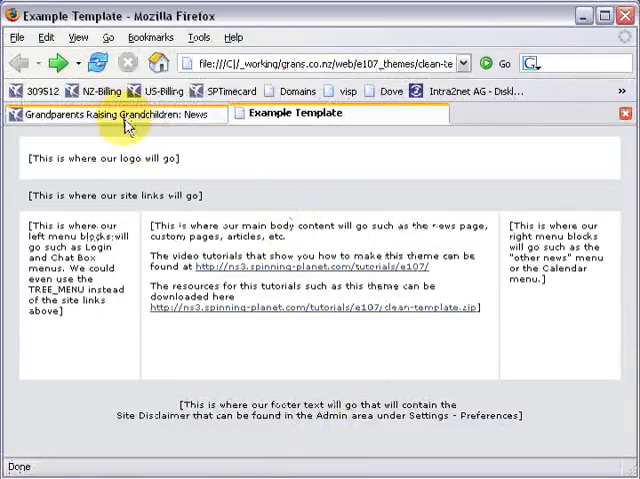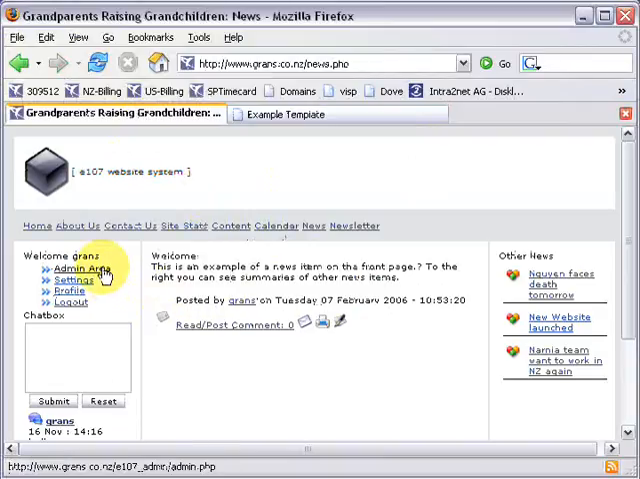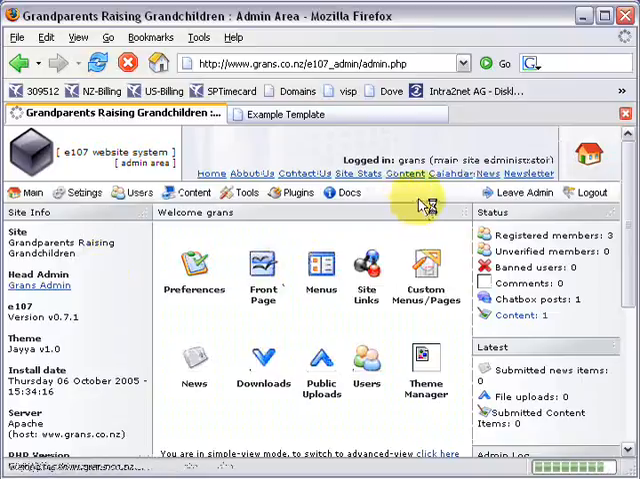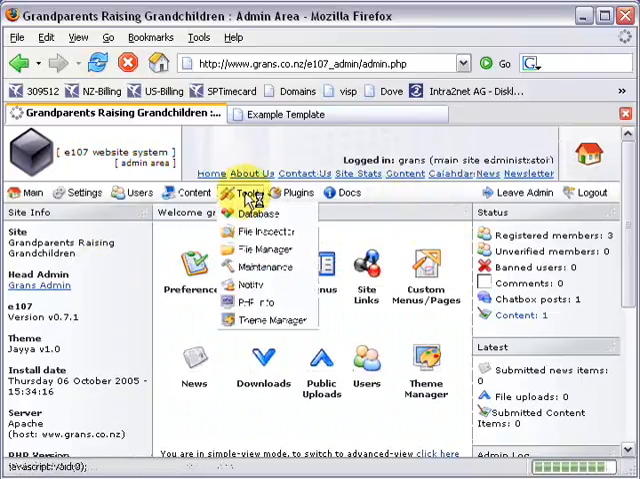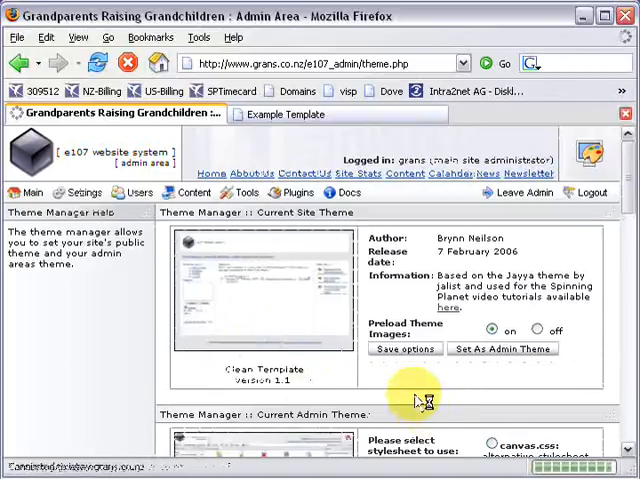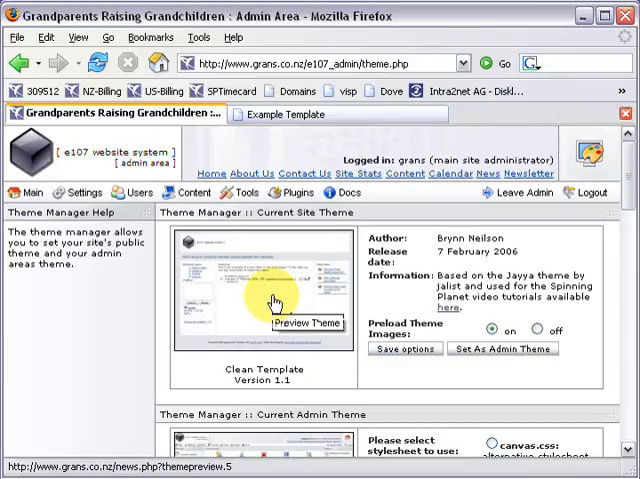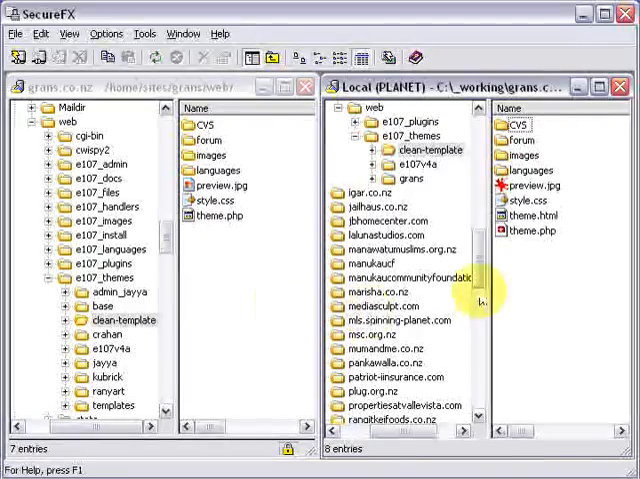If I go to Grandparents Raising Grandchildren, I'm already logged in. Go into the admin area, and then go to Tools, Theme Manager. You'll see that for the clean template, here's my little screen cap, and that's this file here, preview.jpg. You've got these other folders here which aren't that necessary, but I'll explain in more depth what they are as we look through the theme.php file.